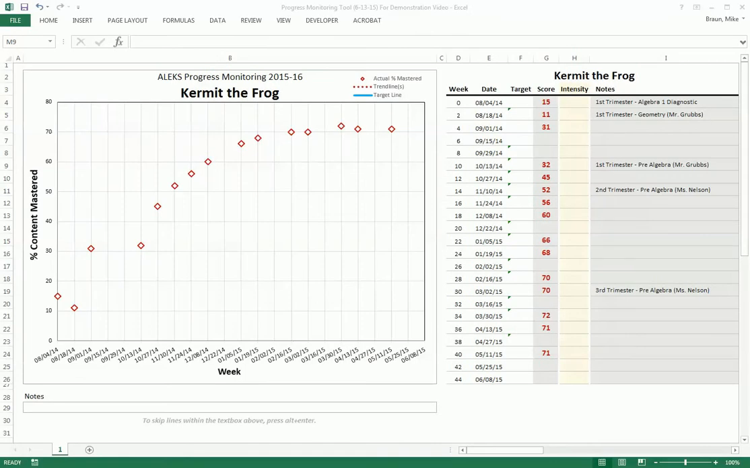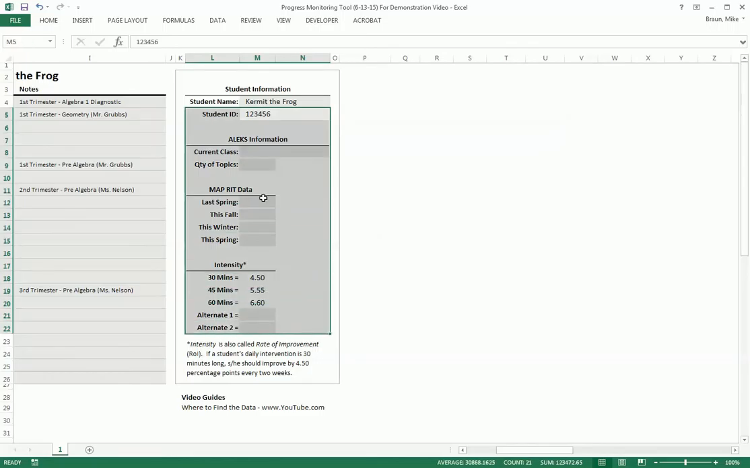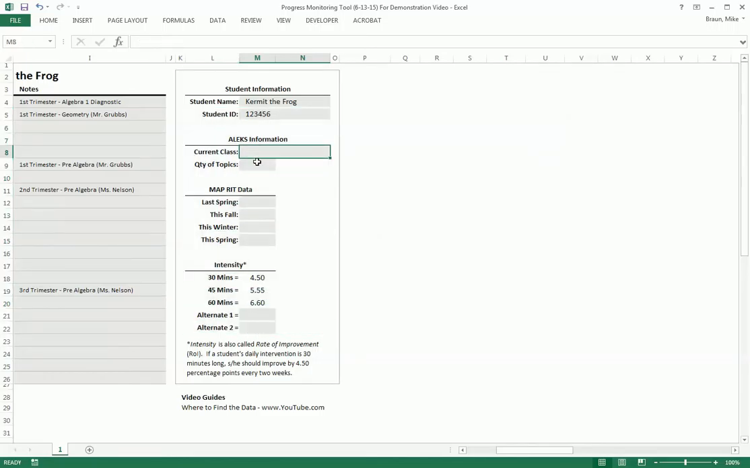Now let's look at some detailed aspects of the graph. Let's start with the student information section. Scroll to the right. You'll notice all these gray boxes you can type data into. Really the only one required for the graph to function is the student name. All these others will be dependent on your principal or your curriculum specialist's decision. Student ID can go here. Let me explain what the ALEKS information is for. Here you would type the student's current class, and here you would type the number of topics in that class.